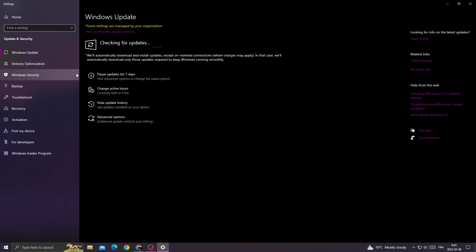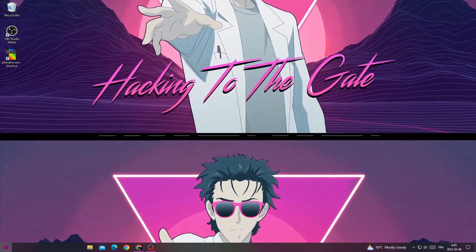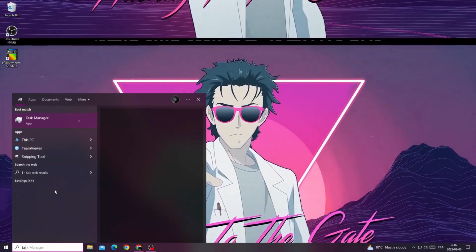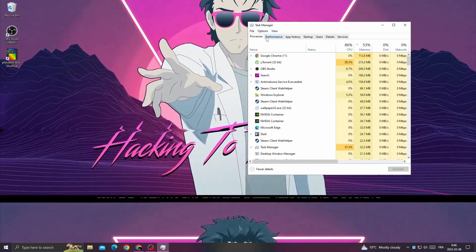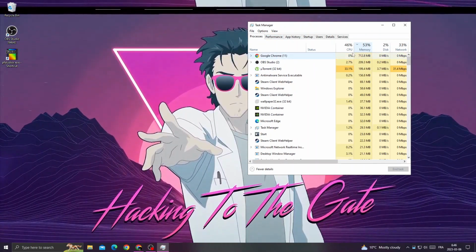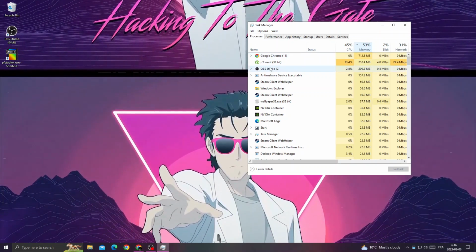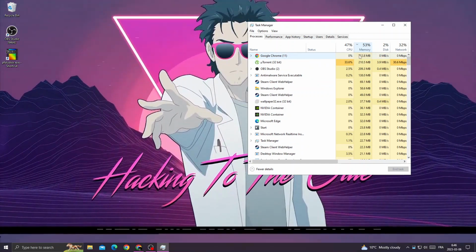Now just install the updates that you can find here and then restart your PC, and after restarting your PC open task manager and go to memory, click on memory, and now just close all applications that take your memory, like Google Chrome as you see and uTorrent, and that's it.